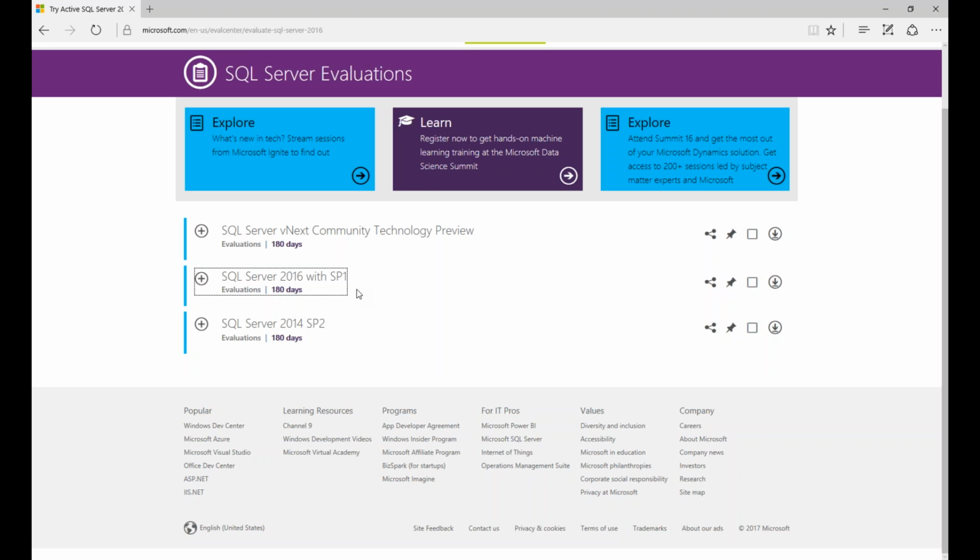Okay, so you can get the latest version, SQL Server 2016 with SP1, or we can go with SQL Server 2014 SP2. Any version is fine to continue this session. I would recommend you install SQL Server 2014 evaluation, which has a 6 months evaluation period for us. Any questions? I think a couple of questions, but yeah, go ahead.